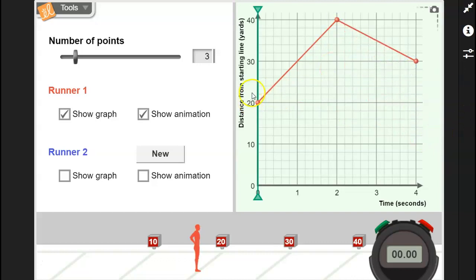Okay, so you see what I did? Starting at 20, then we go to the 40 mark, and then we go back to the 30 mark. And if I hit play, oops, you can see my runner follow that path. Forward for a while, and then he turns around and goes backwards when the graph goes down. So for number 5, you're going to sketch the graph and write what you see there. So that's what activity A is all about.